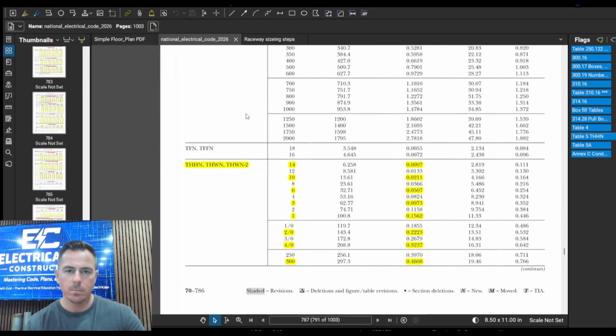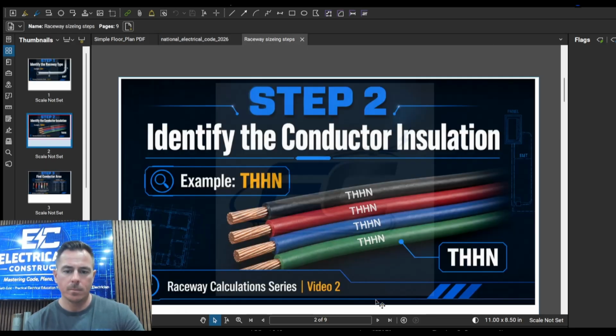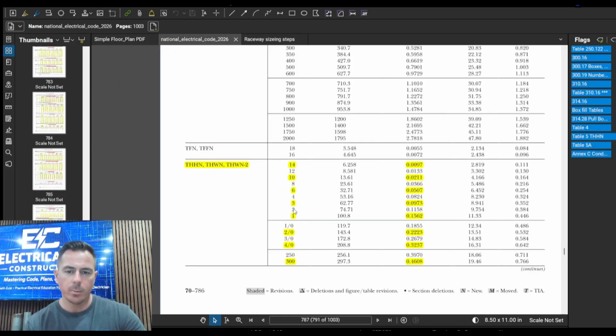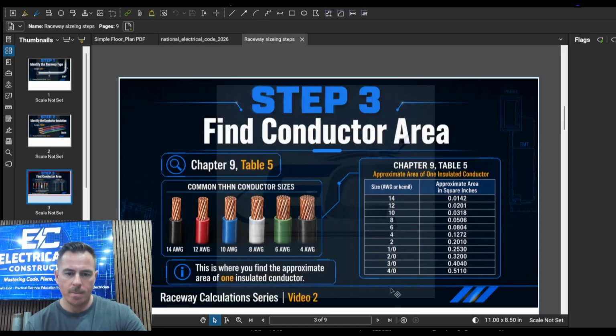Here we go. Step 3, we want to find the conductor area. In this example, we're going to use number 12 gauge. So let's go look at our table here. Look for number 12. We got 12 gauge wire right here, and that is 0.0133 square inches. This is where you find the approximate area of one insulated conductor.